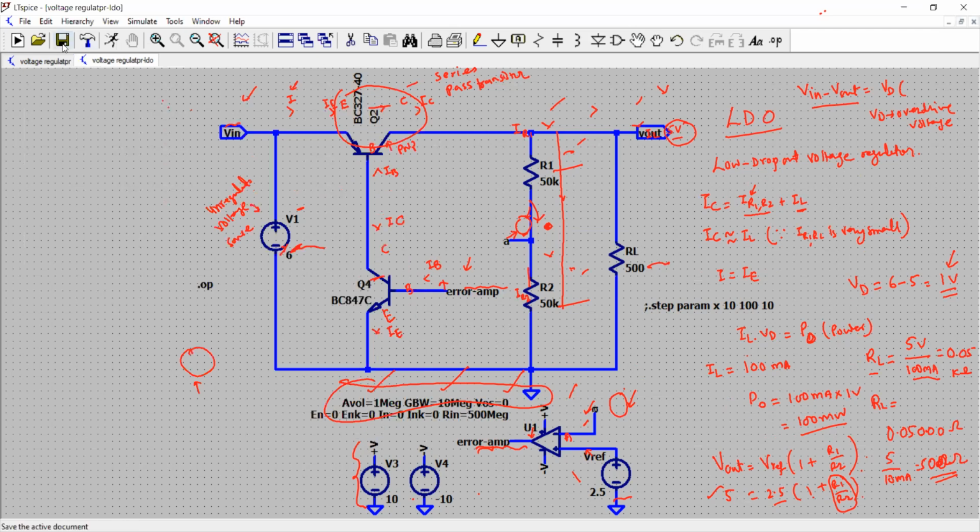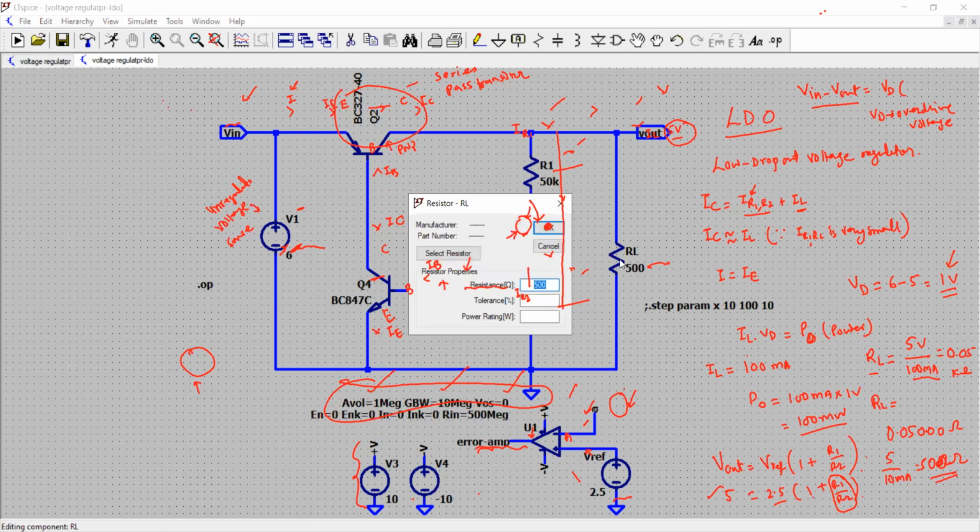Now, the second part is to simulate the line regulation and the load regulation. So load regulation is the percentage change in the output due to changes in the load. In modern devices or ICs, it should be about 2% or 3%. Similarly, line regulation is the percentage change in the output due to change in the input. So it is again, in modern sophisticated ICs, about 1% to 2%. So what we are going to do is vary the load and see how that changes.